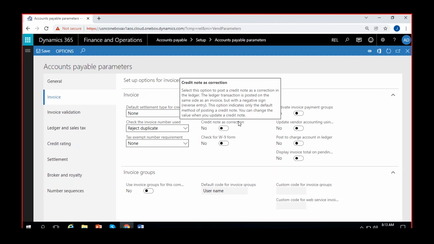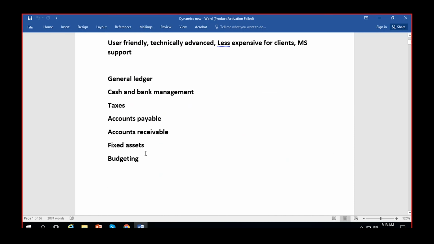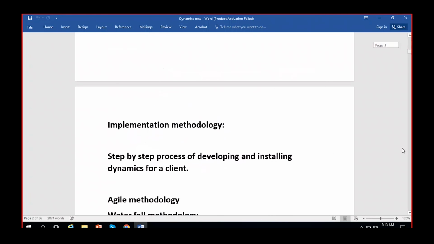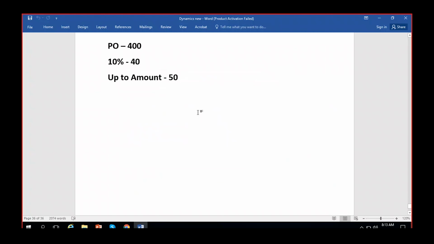Next, we have credit note as correction. So generally, credit note as correction is an option where we have, when we post a credit note, suppose we have negative numbers, right? I mean, in the quantity we have negative numbers. Let me scroll it down and explain you the entry.